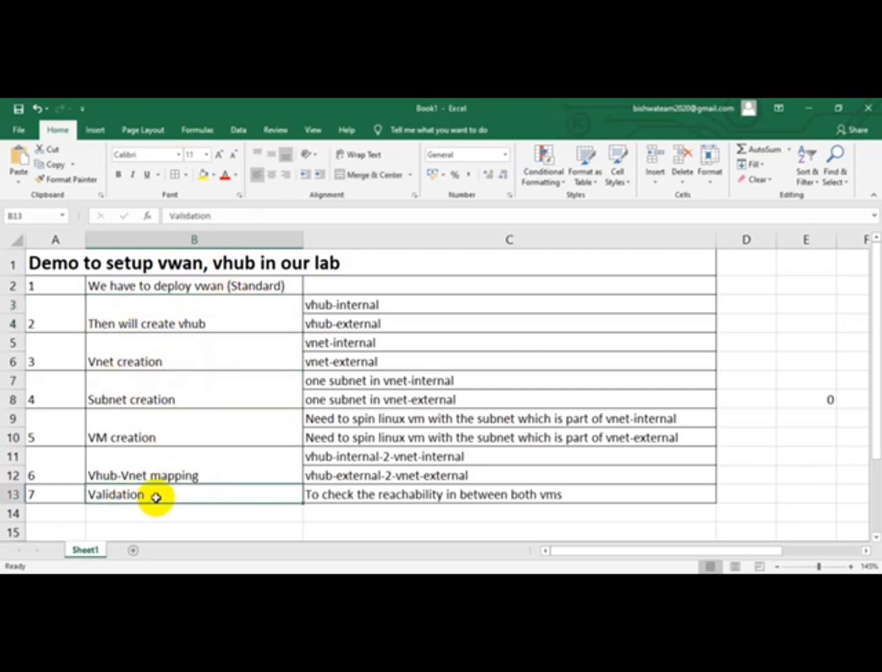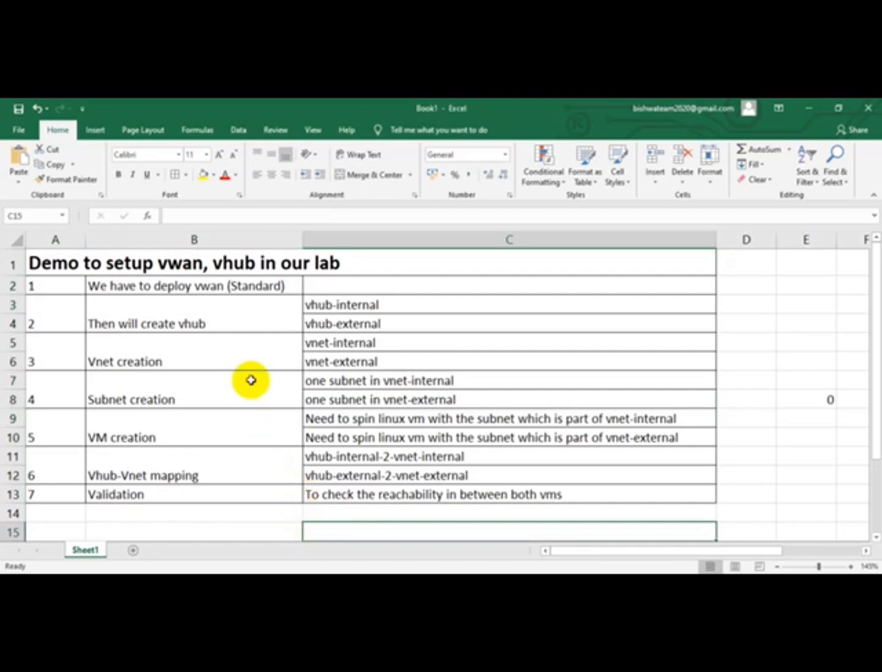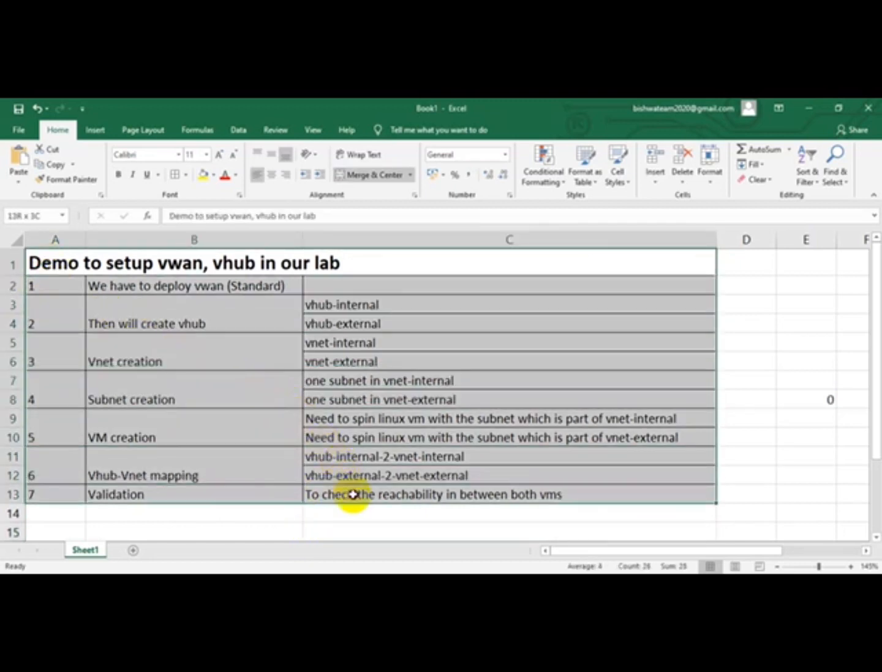And after that we have to do the validation. Once we get the mapping, we have to check the reachability between both VMs, whether you are getting the response or not. Okay, so that is my idea. So basically this is the thing which is required to deploy in the production or the dev environment. So if you are able to deploy this, it means you did your deployment work in production. Okay, so thank you guys.